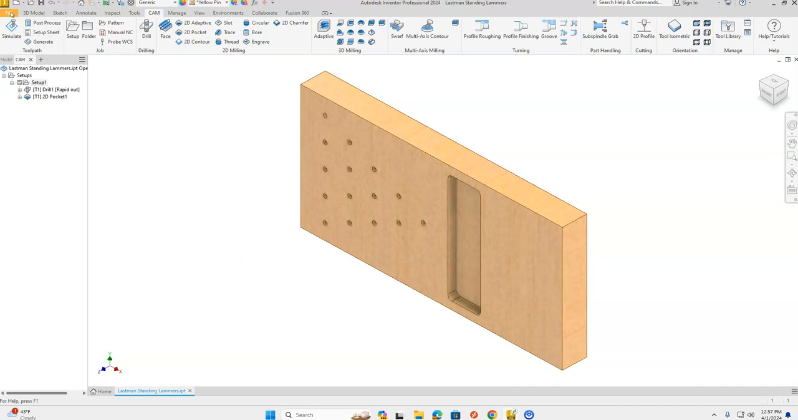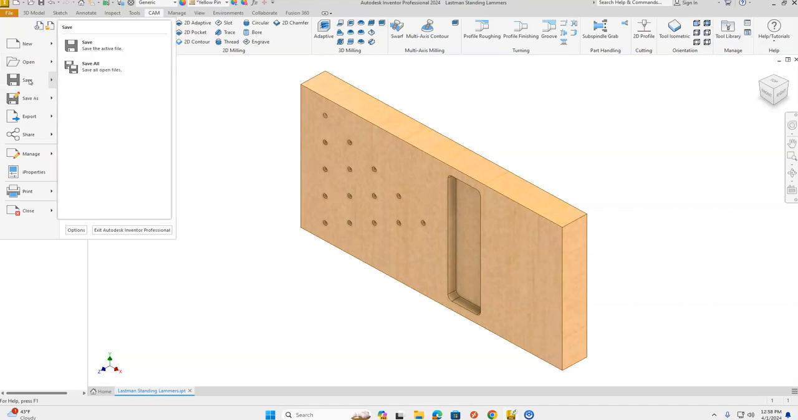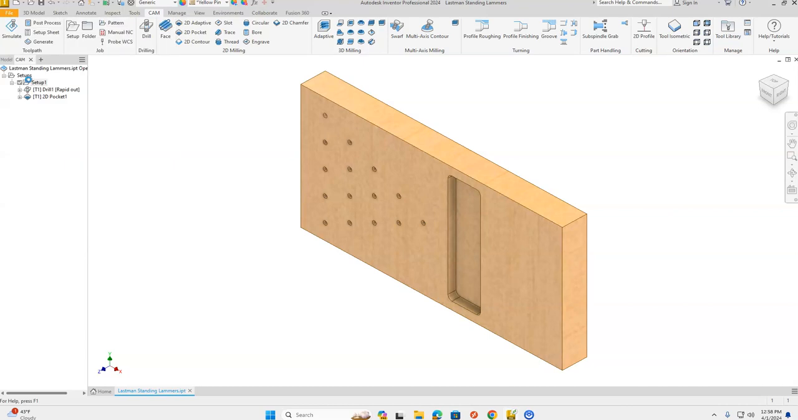For good safety measures, let's go up to the orange file in the top left-hand corner of your screen, and go down to Save again. Once again, we're doing Save, not Save As. Okay. Now you're all set.